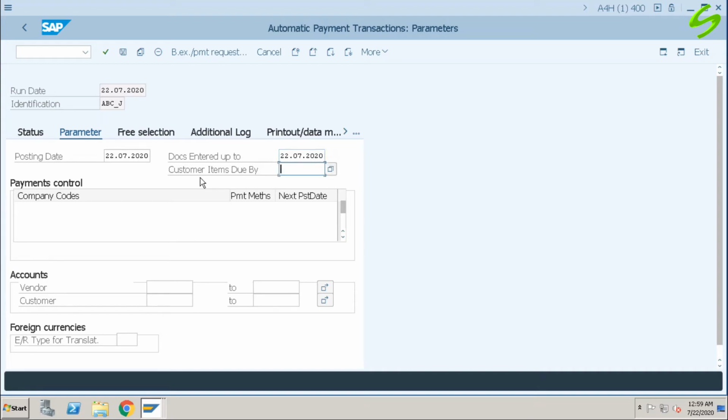I can also give customer items. We'll learn about customer open items in a separate session. Let's give company code A001. If I have more than one company code, I can give a comma and give another company code like this. Since I have only one company code, I'm giving one. And payment methods, I can also give multiple payment methods like F, A. Right now I only have one payment method, so I'm giving J. Next, posting date.